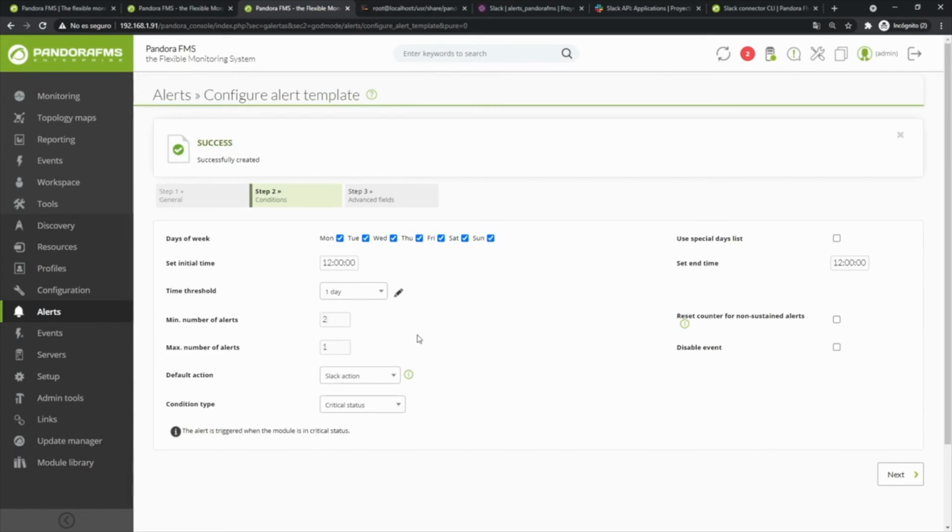2 cases are possible. If the reset token is checked, it will be necessary for the number of critics to be consecutive. Otherwise, the counter will be reset. If you don't check the reset token, the alert will be fired after an alternative or continuous sequence of critics.